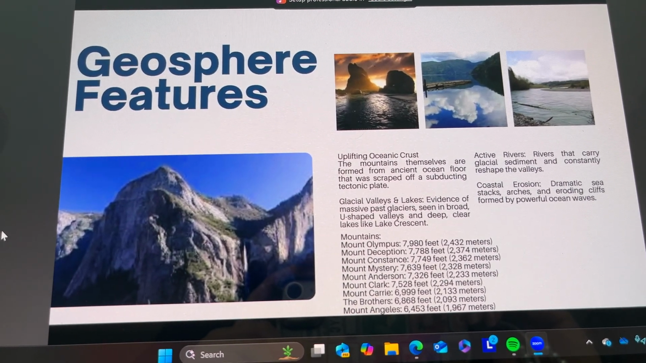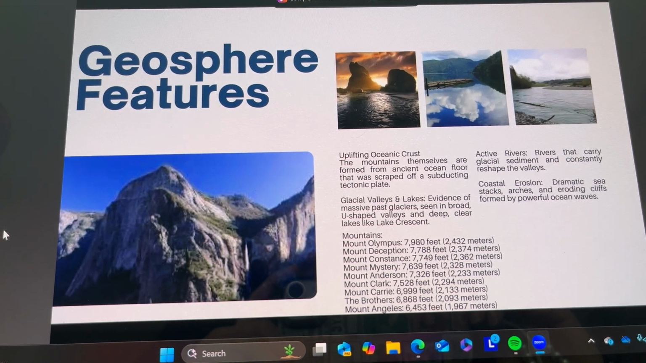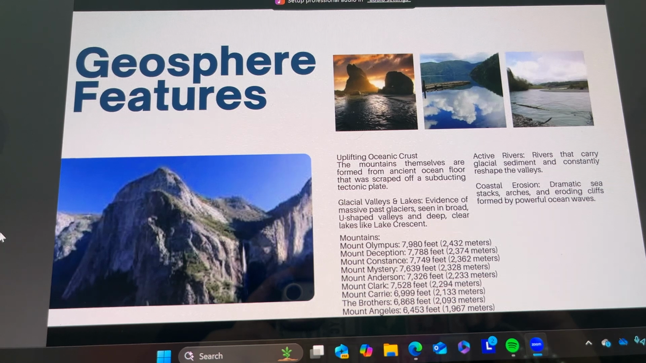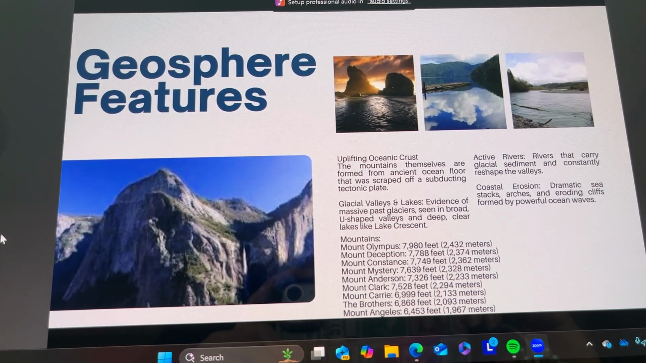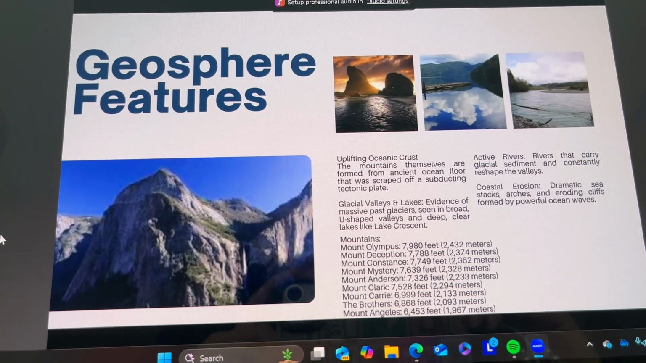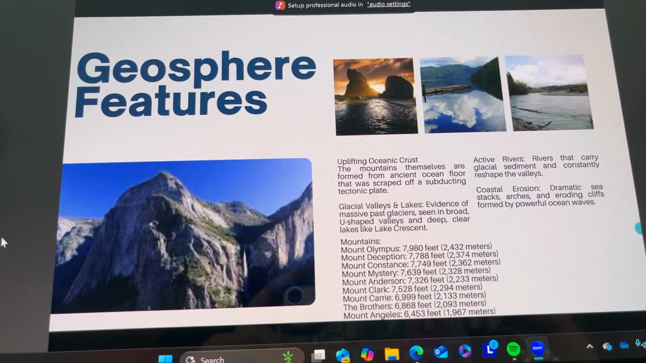And now lakes. It has U-shaped lakes because as the tectonic plates move, they create these types of lakes from the ocean.